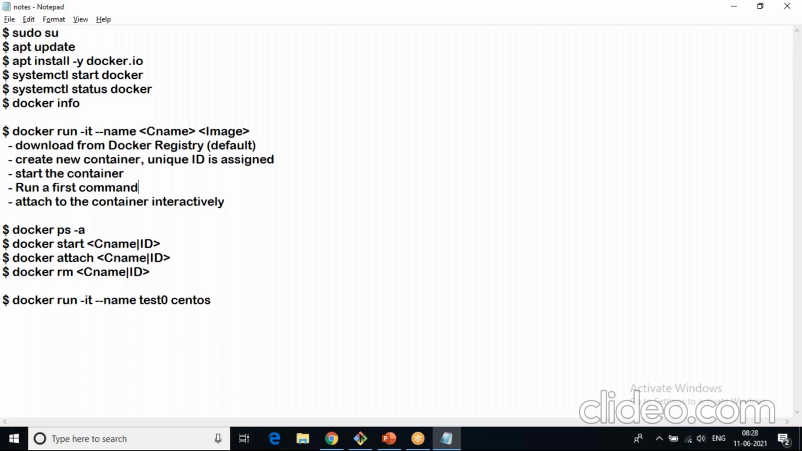So that way, when you are creating a container, you can tell your own first command that you want to run. But as long as that command is running, the container will be running. Okay, so you have to choose wisely what that command is, which will be running always.